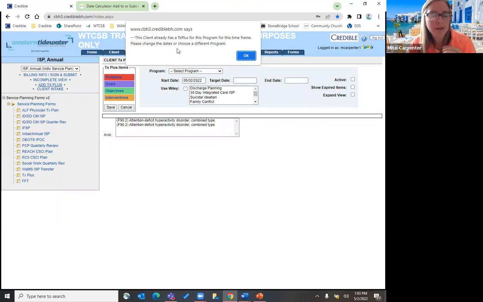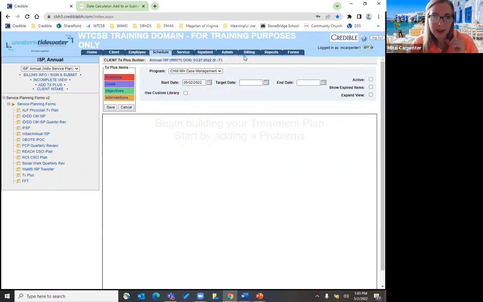We're going to say okay, but essentially what this is saying, see the start date here is 5/2. What this is saying is that on 5/2 today, there's a TX Plus that's covering today's date. That's the one that's going to be ending on May 5th. So I already know that. That's okay. I'm going to change the start date anyways. So I'm going to say, okay, I got it.